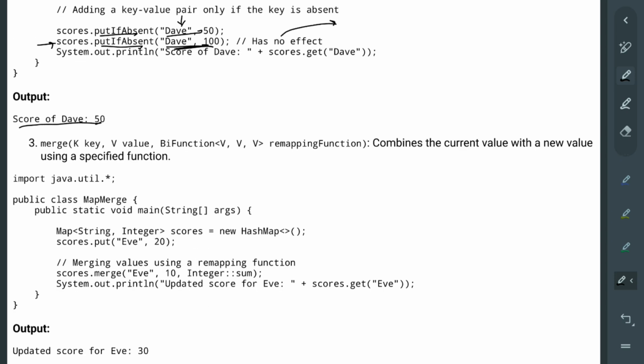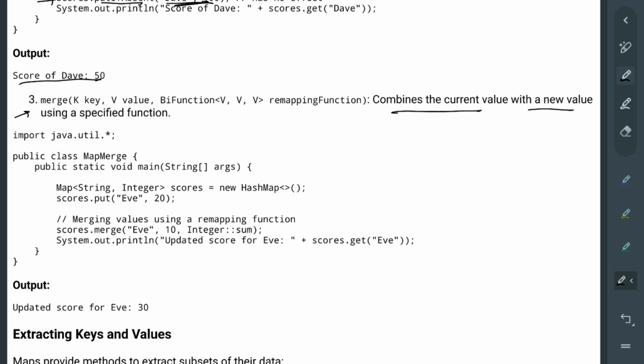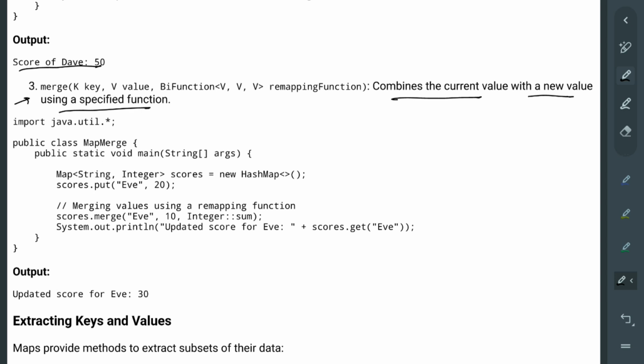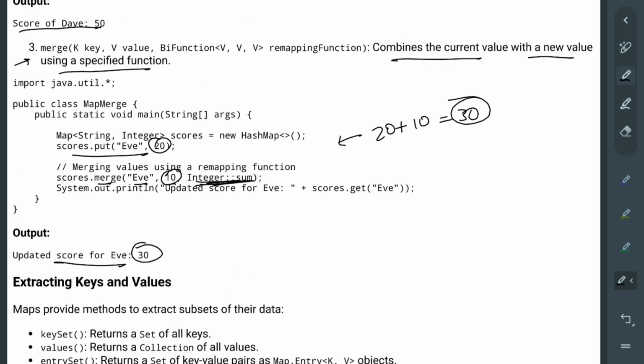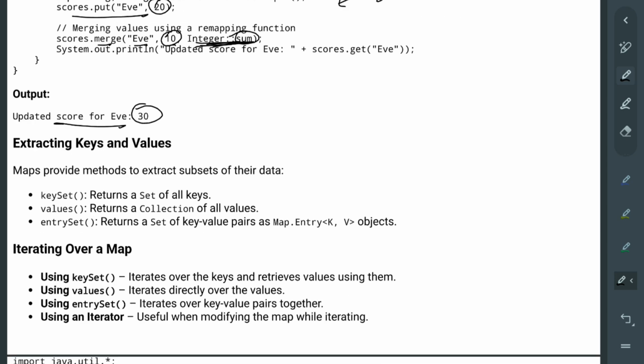Then comes merge, which combines the current value with the new value using a specified function. See the example here. We add Eve 20, then we merge Eve 10 with Integer::sum. What it does is the integer sum of 20 and 10, so 20 plus 10 is 30. Now it will give the updated score for Eve as 30. What is the function here? Sum. It combines the current value with the new value using a specified function, and the function is the sum function here.